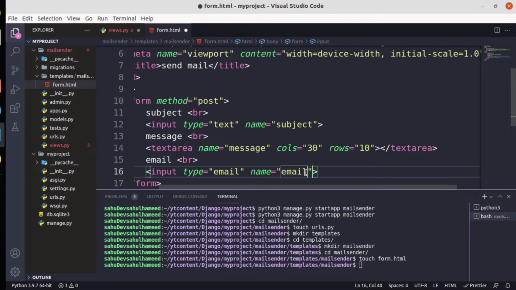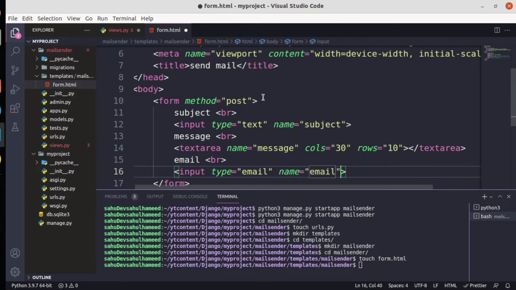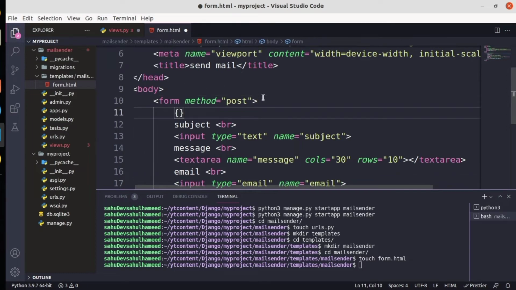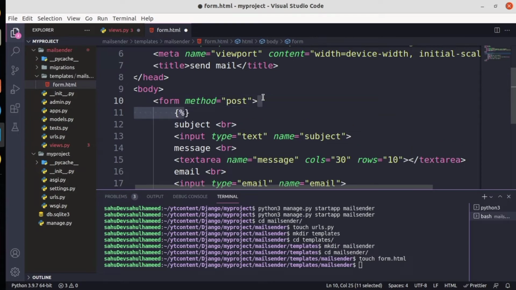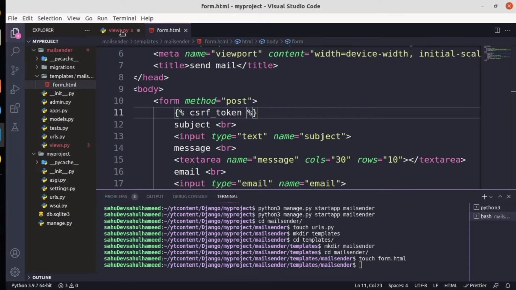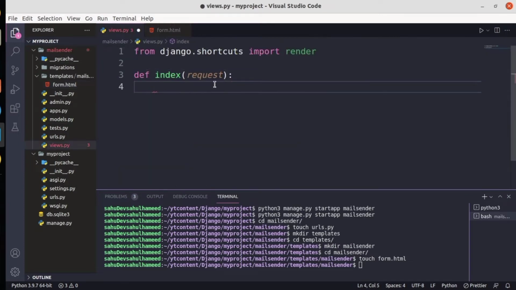Okay guys, here we have to specify the csrf token. For that, let's say open curly braces with percentage symbol. Oh, what went wrong? Okay, let me create another one. Where is the percentage symbol? Let's say csrf token. Okay guys, let's get into the views.py.